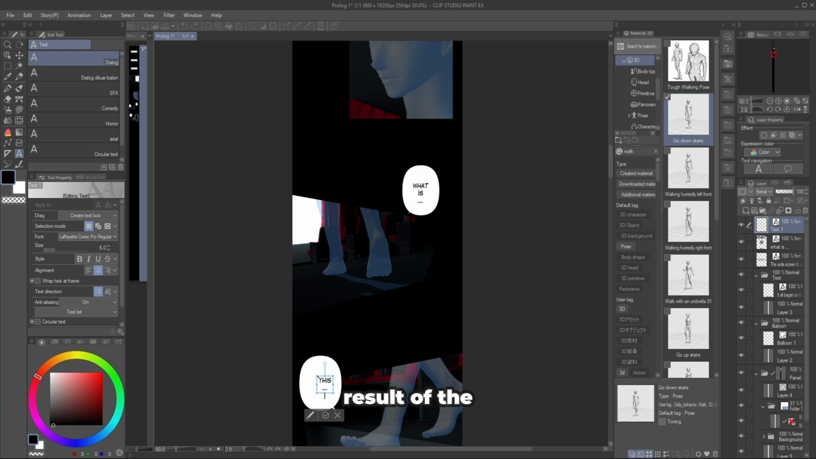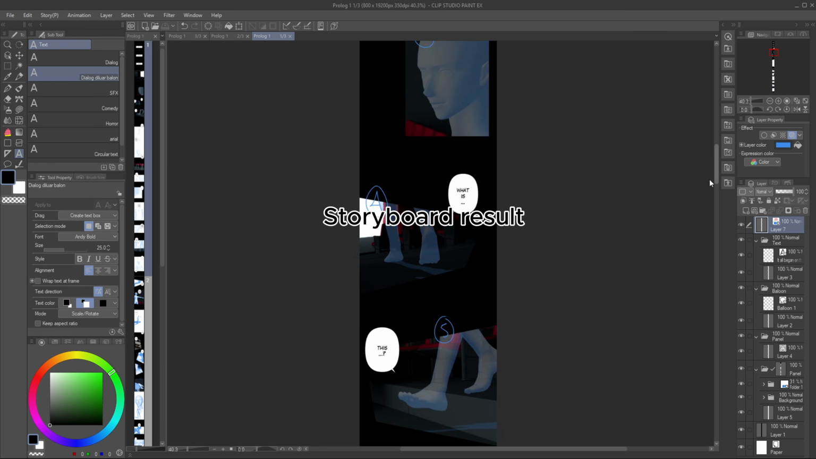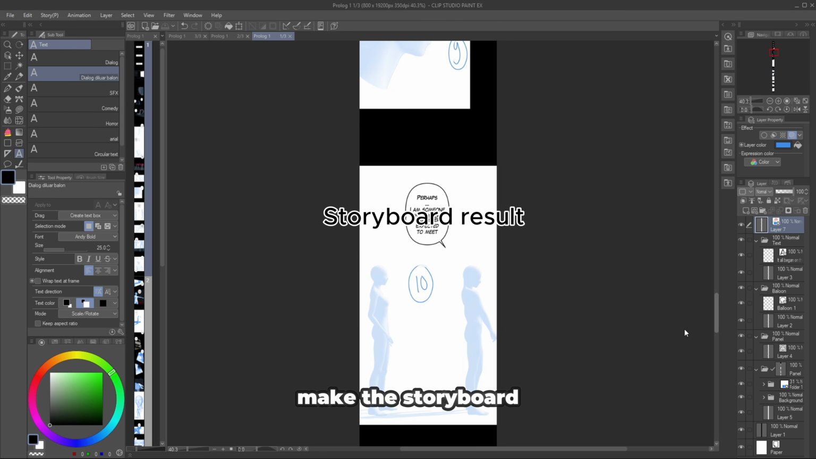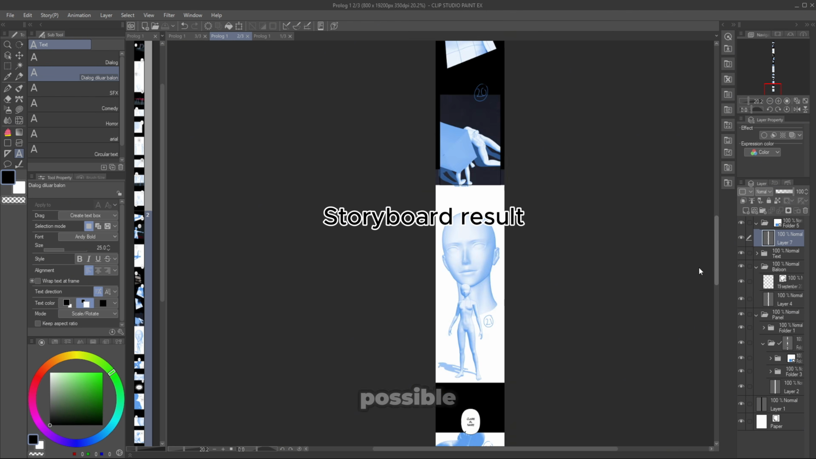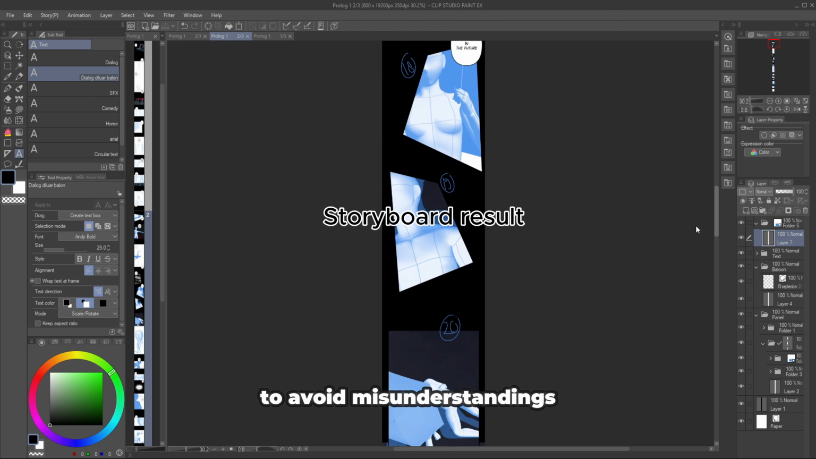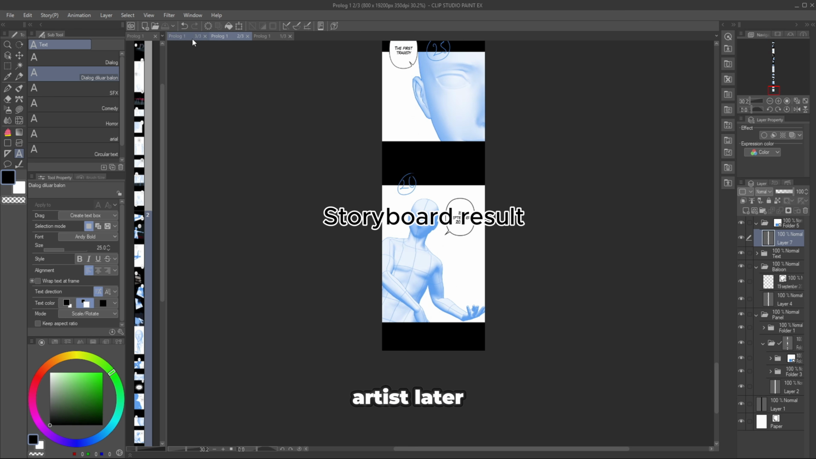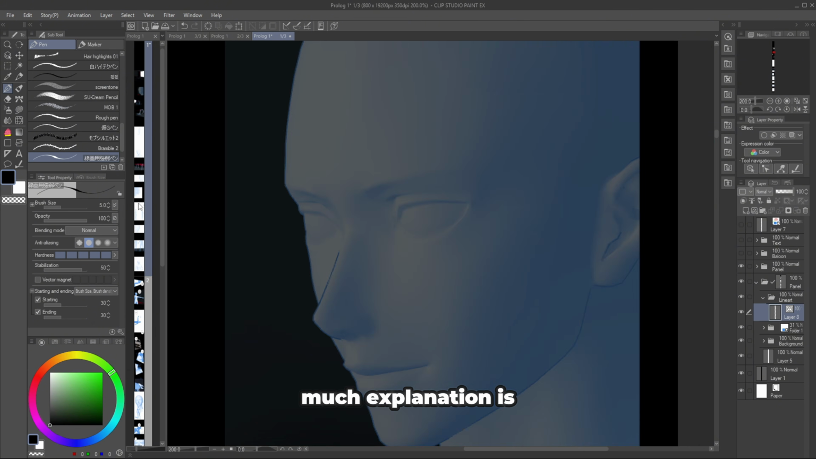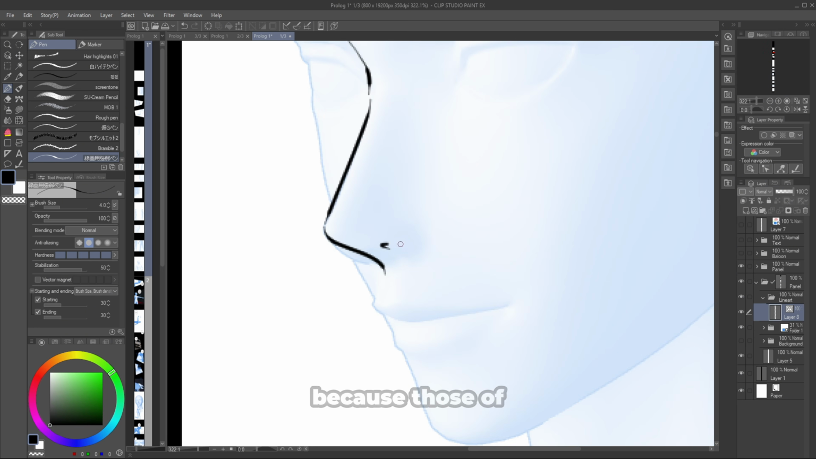Here is the result of the storyboard I created. If you are working in a team, make the storyboard as clear as possible to avoid misunderstandings with the line artist later. Next is the line art stage. I don't think much explanation is needed here.